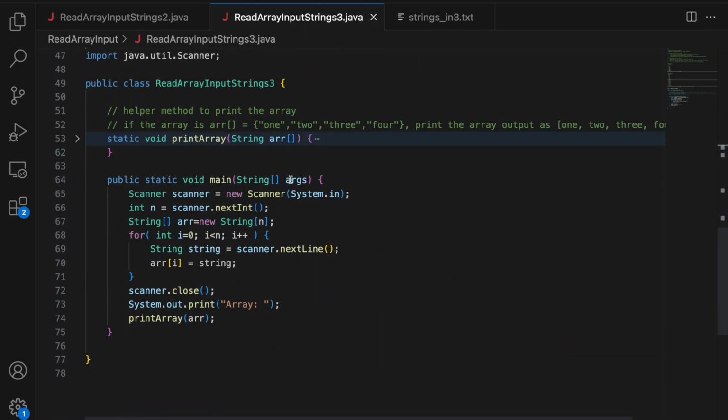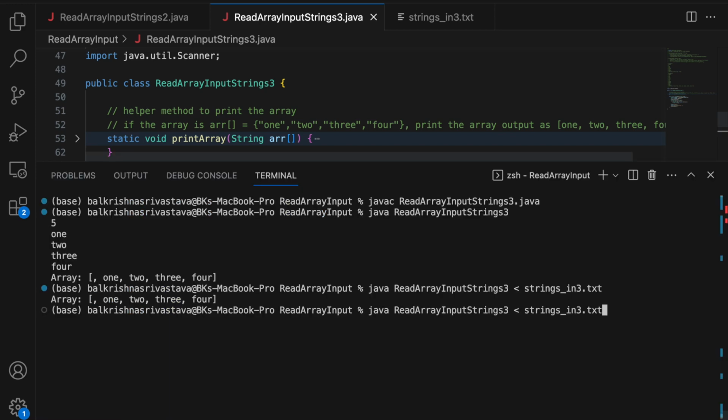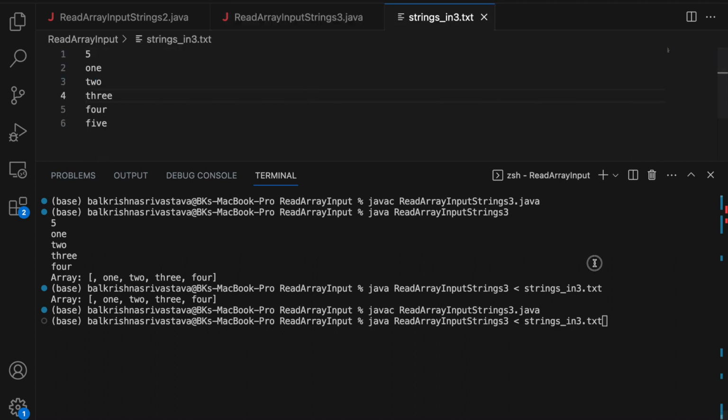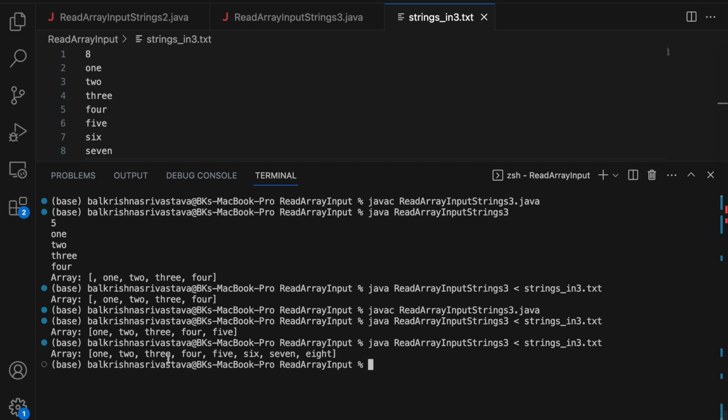All right, so what we need to do is, when we read this integer, absorb the extra change in line. Now when I compile and run using this strings 3 input, I get the right output. If I change this to 8 5 6 7 8, this is my input. I run with this input, I get 8.